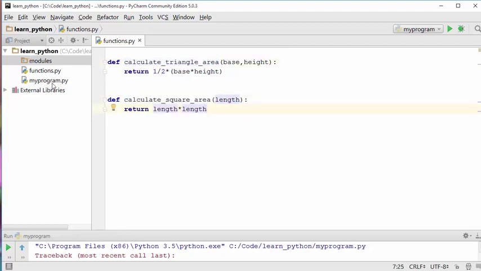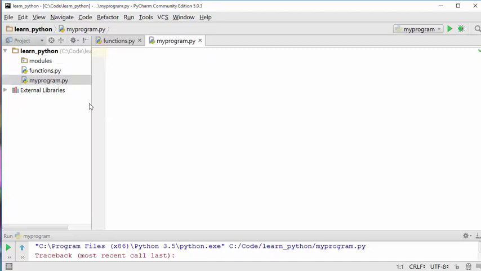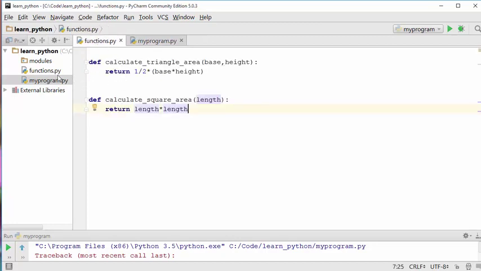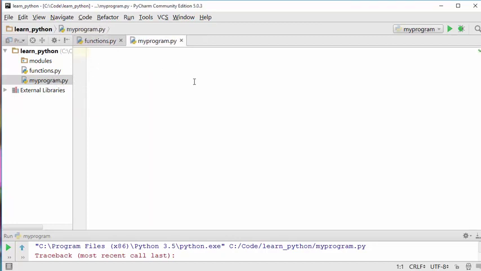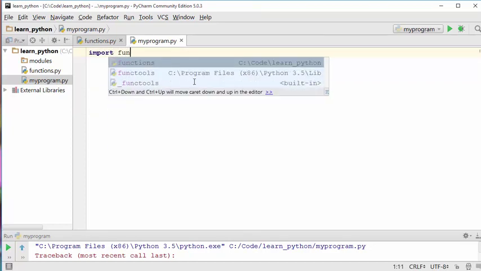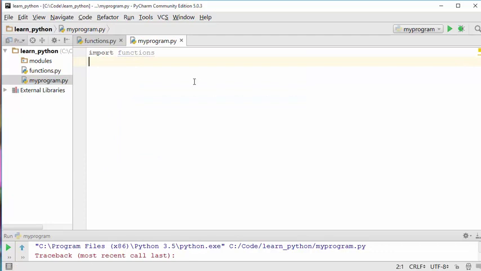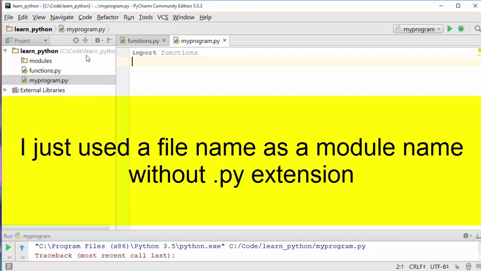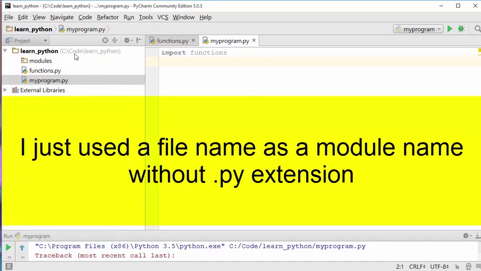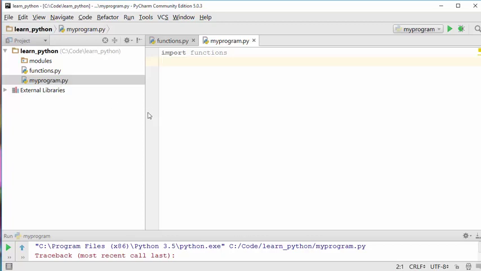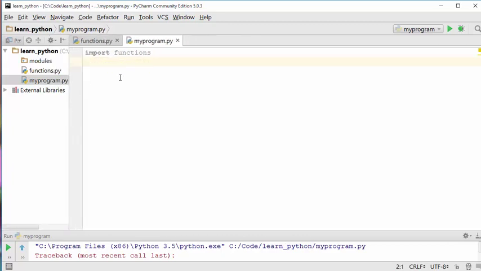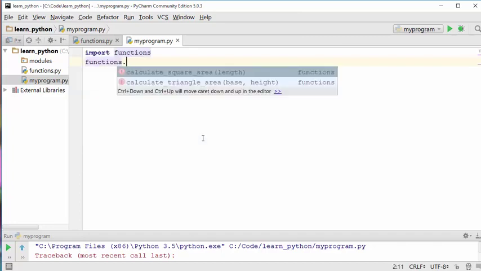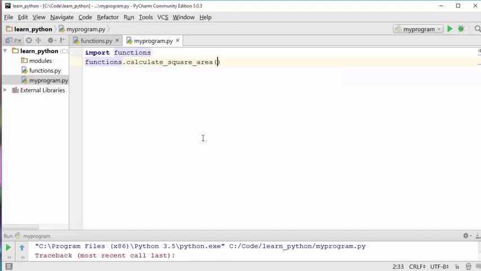Now I have my main program here, which is my program.py, and in this file I want to import functions.py as a module. You can just simply say import functions. The reason it is importing it is because it is at the same level. It is in the same code directory. You see here, C code learn Python. These two files are in the same directory. That's why you can easily import here. And you can just say functions dot, and in the autocomplete it is showing me those two functions.